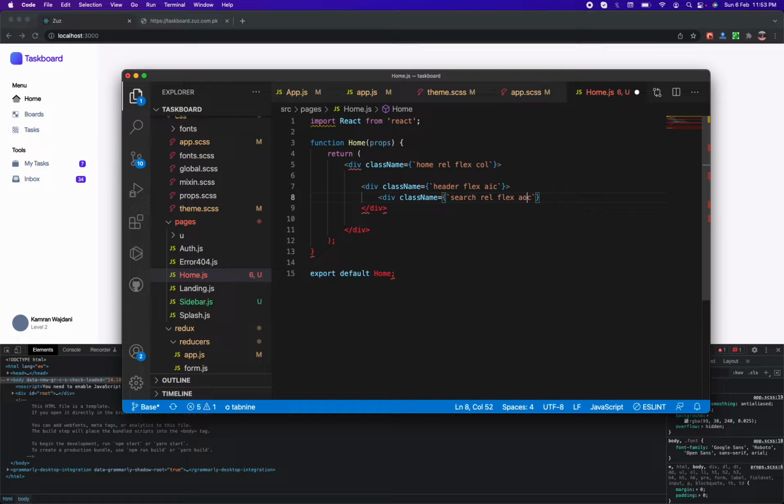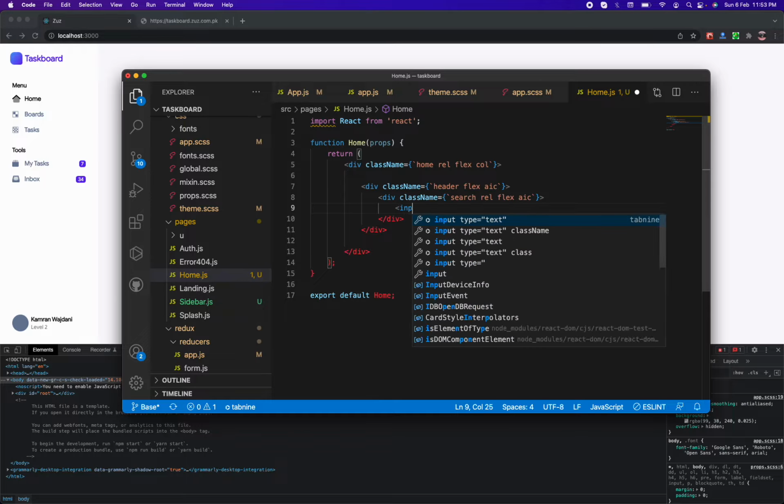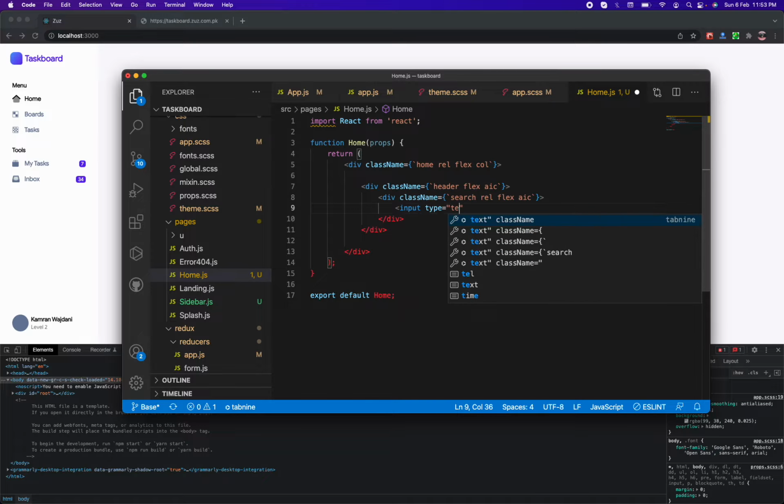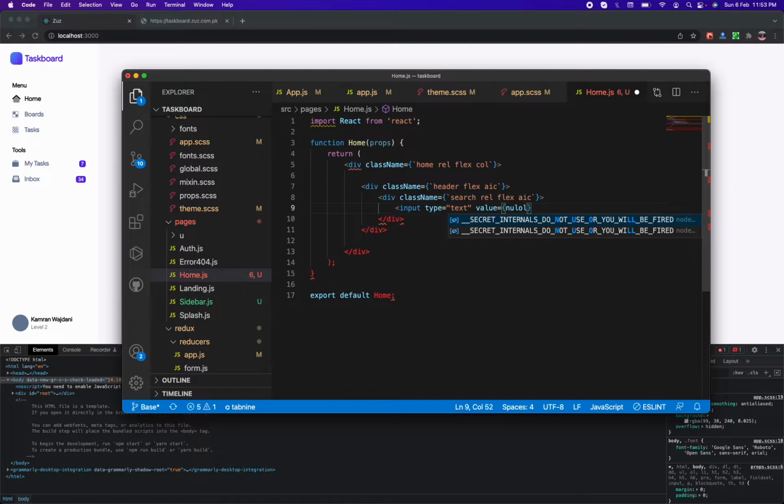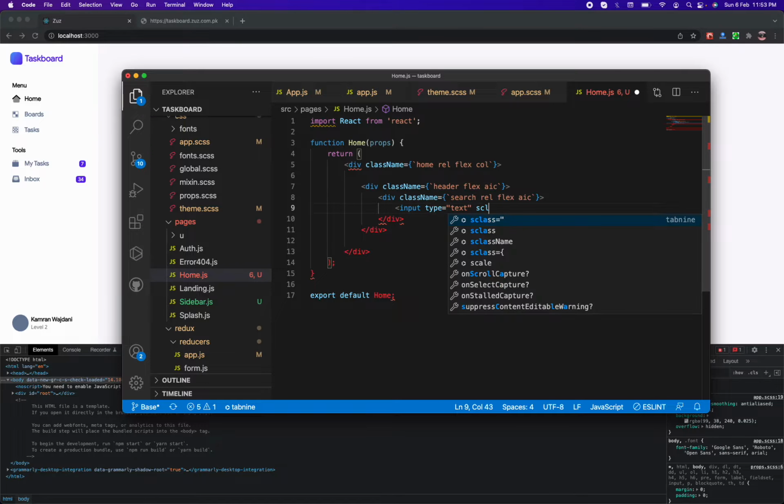and we need input type is text, value is null for now, and just remove the value, we will look into it later. Let's add class name equals, let's add query, S16 or maybe 18 font. Let's go with 16 for now.